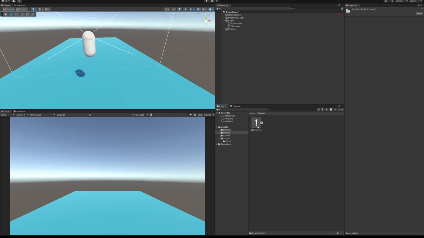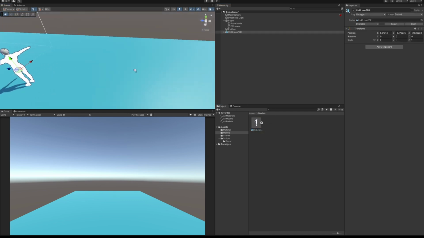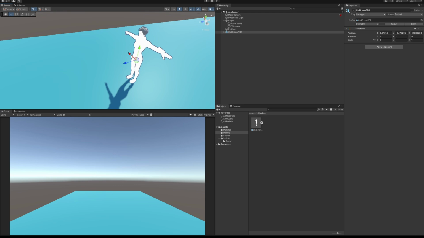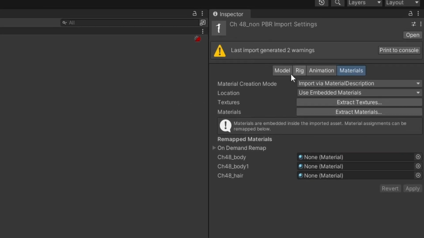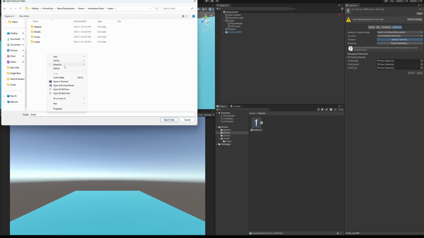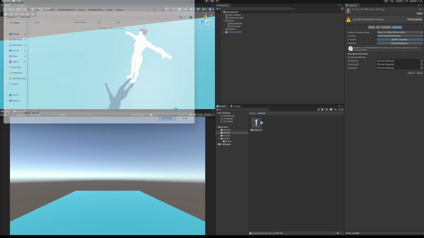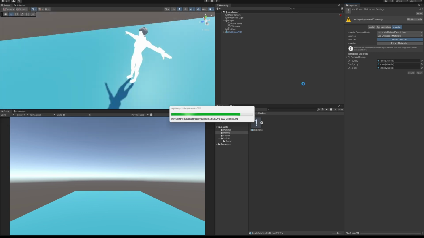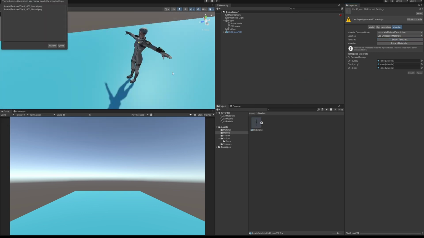Perfect. Now, if you were to use it right now, you would notice that it doesn't really look like it does in Mixamo. Well, there's a really easy solution to that, and all you have to do is press it right here, and on top here, go to materials and extract textures. I'll make a textures folder because I don't have one. And then choose this textures folder to extract to.